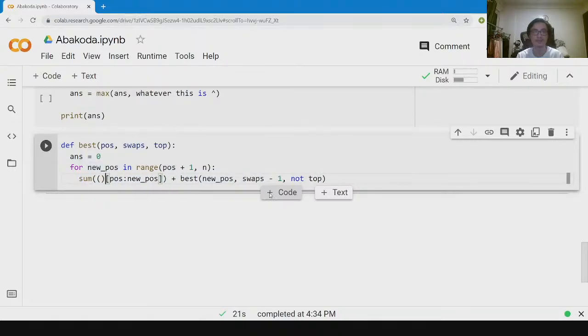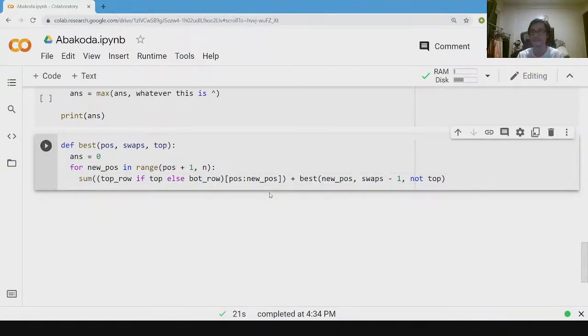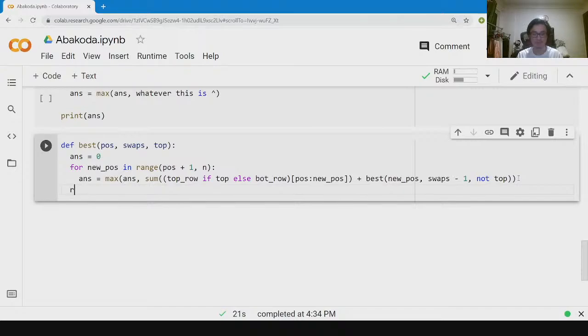Okay, let me do this. Top row, if top, else bottom row. Hopefully that's clear. Top is a boolean, yes. So if it says true, then I'm gonna take the top row. If it says false, I'm gonna take the bottom row and get the sum from here to here. And then I want the maximum out of all the options, so I'm gonna do that. And then down here, I'm gonna return the answer.